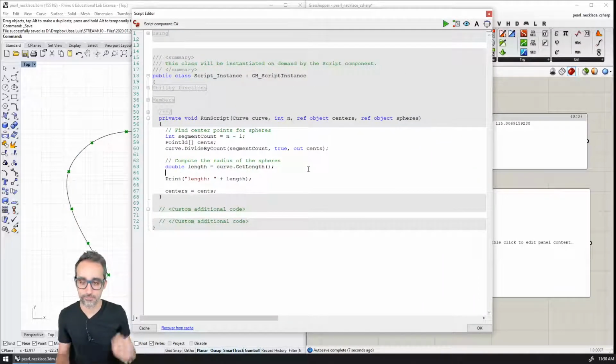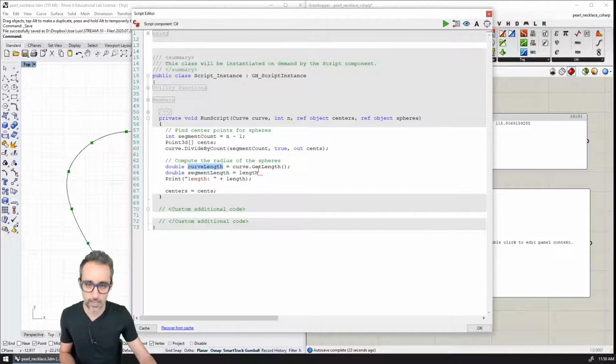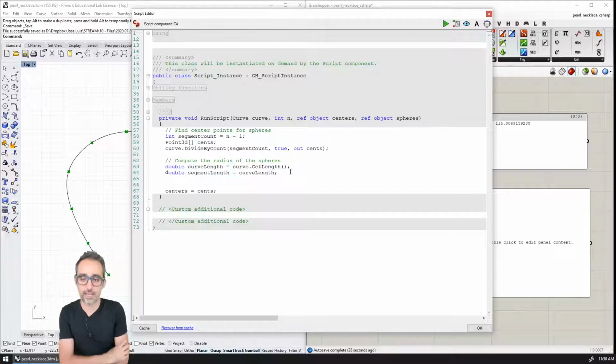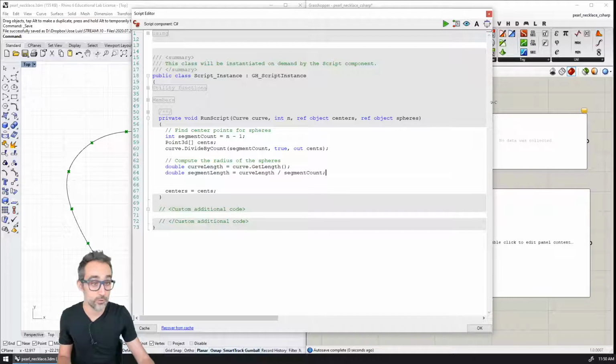Then what we can do here is create another variable called segment length, and this is going to be equal to the length of the curve. Actually, let's be a little more verbose: curve length, so that we don't confuse things. This is usually good practice. Segment length is going to be equal to curve length divided by segment count. We could also print that here, but we don't really need to.